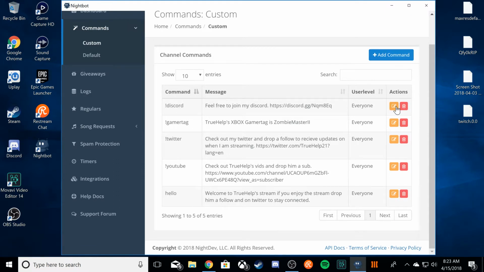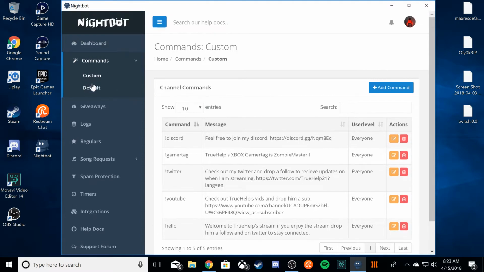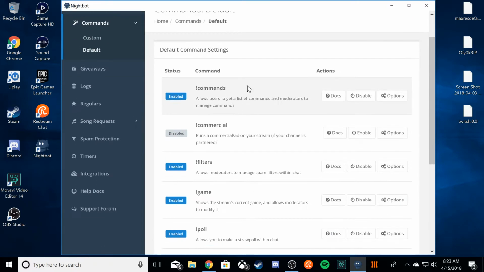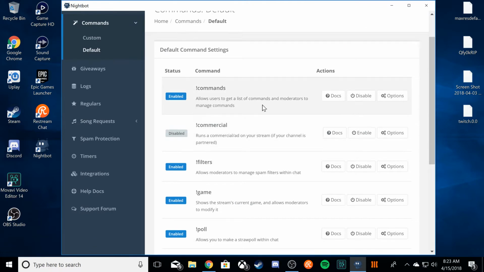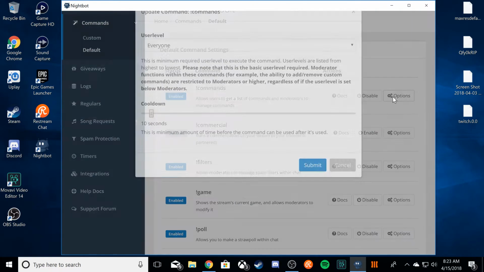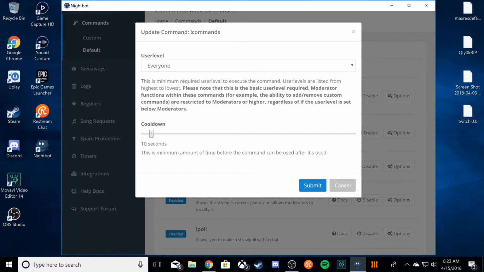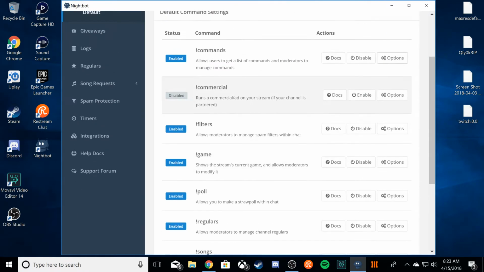You have two actions here. One is to edit, and one is to remove, if you want to edit or remove a command. Or you can use these default commands. So if someone types in this command, it's going to say this. You can either disable it, or if you click settings options there, you can say what permission you want the command to be used for. And you have a cooldown time. Like say here, I don't want this commercial thing, so I disable it.